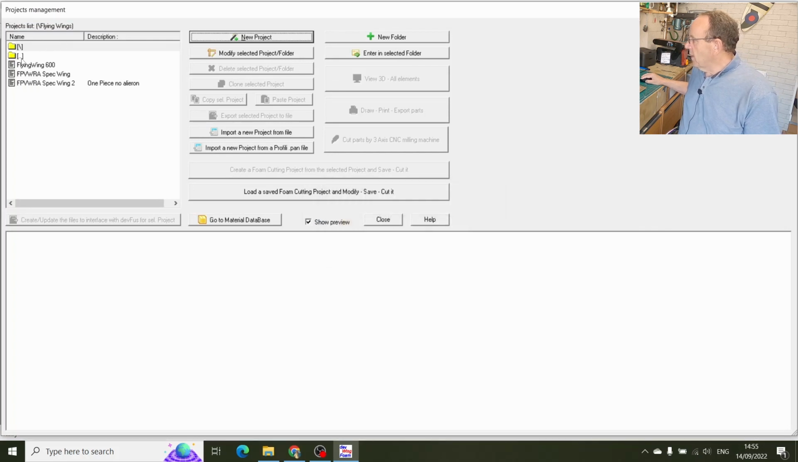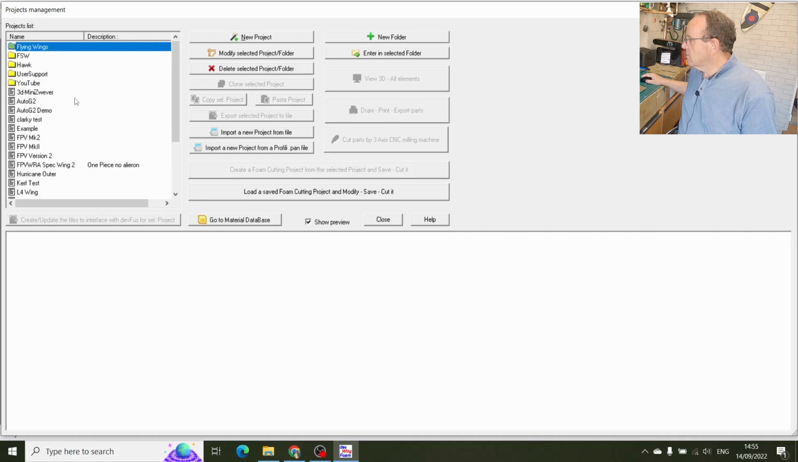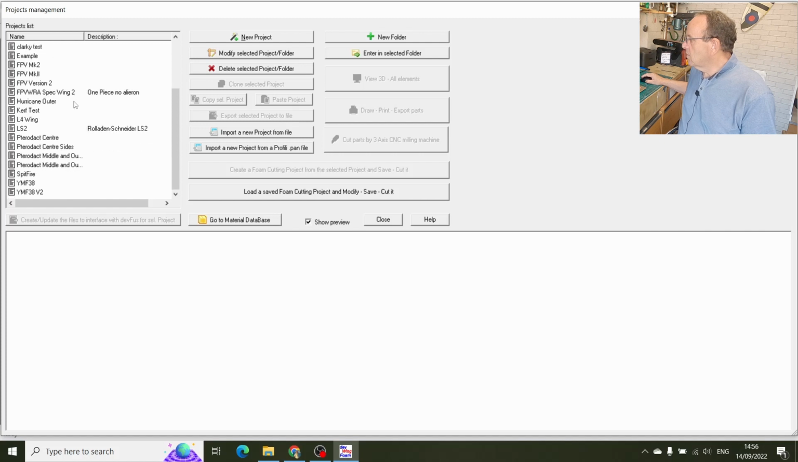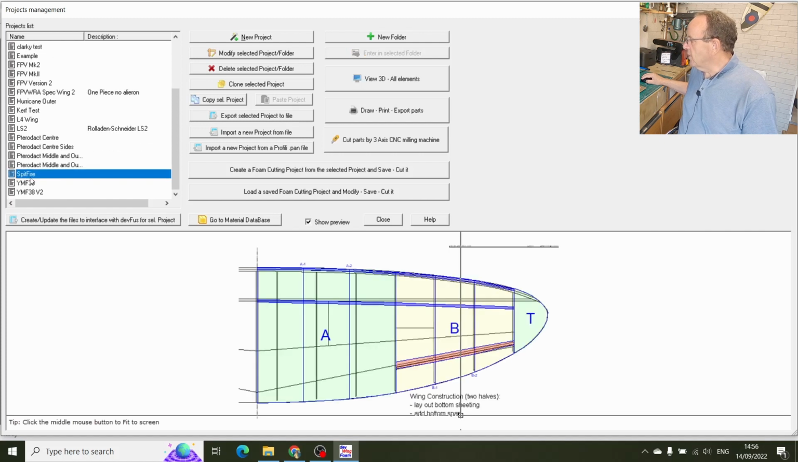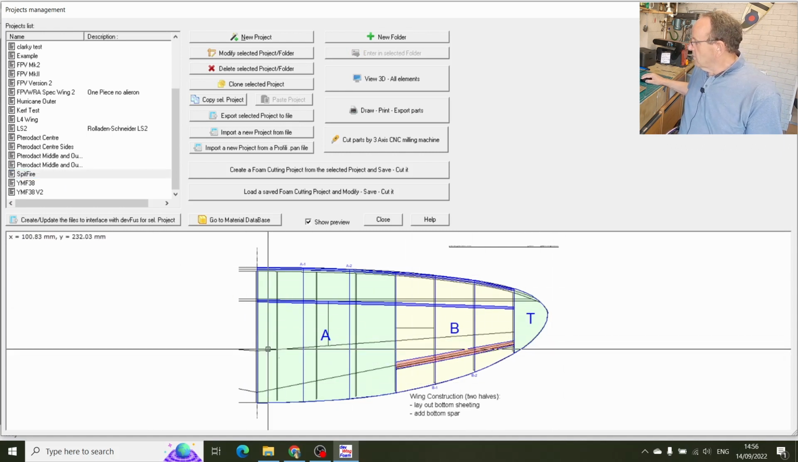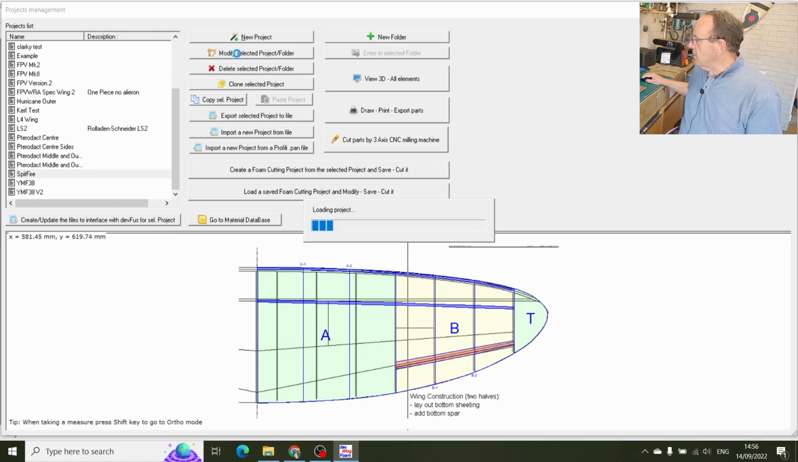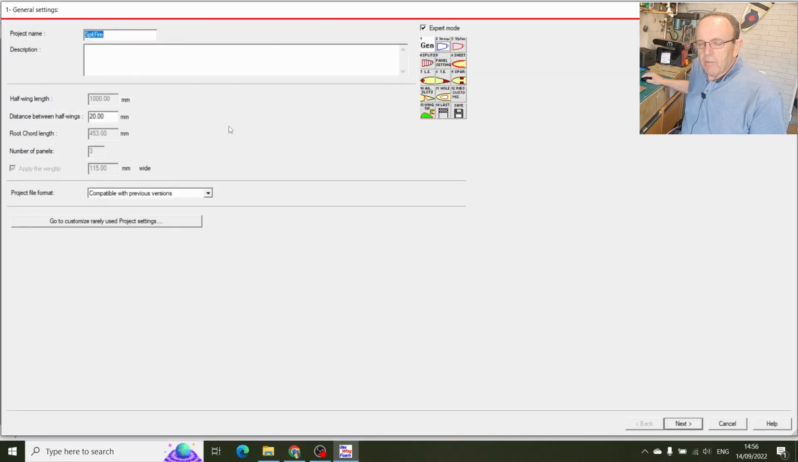So we'll come back and we'll look at, what should we look at? Now we'll look at Spitfire. That's quite an interesting one. So this is a preview of a Spitfire wing, and then what you can do, you can either clone that project or you can go and modify the selected. Now I'm not going to go into a great deal of detail there because it would make this video about 6 hours long with all the rest of the stuff.